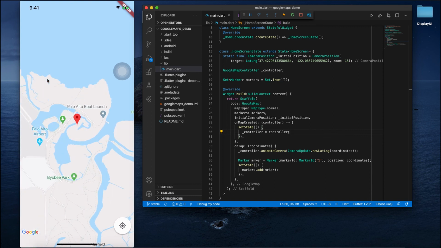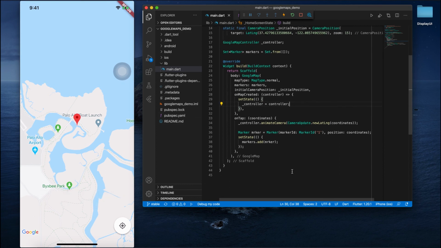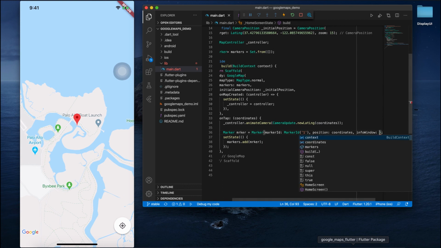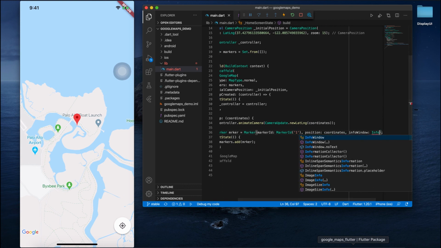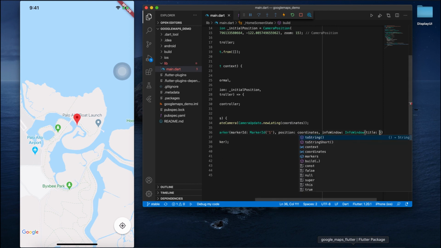The next thing is when I tap on the marker, nothing is showing here. What I want to show is when I tap on this marker, the marker should show some text, or otherwise it will show the coordinates. So how can I do that? In the same way, in the marker we have something called info window. Here in the info window, we have a title property. In this title, whatever you want to pass, you can pass.